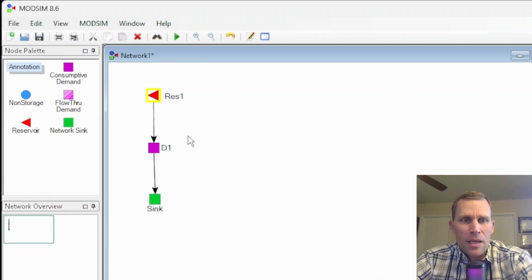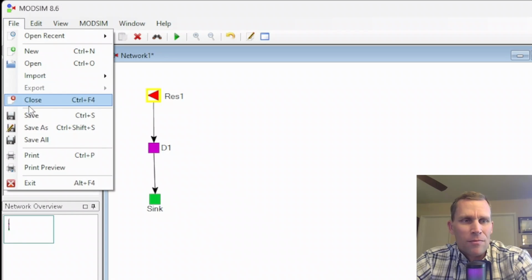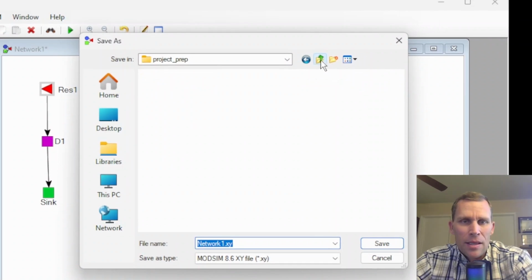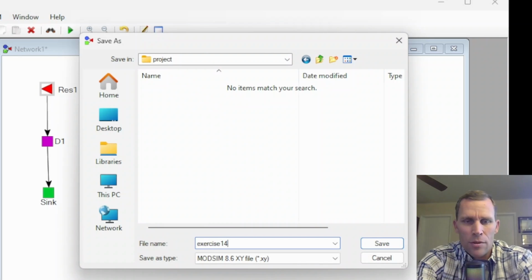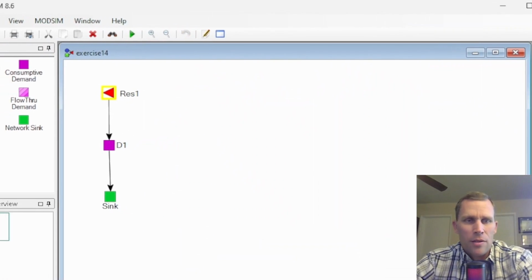All right, before we update any more properties, I need to remember to save this network. I'm going to go to File, Save, okay? Then navigate to your project directory. I'm going to call this one exercise 14.xy. All right, so that's saved.